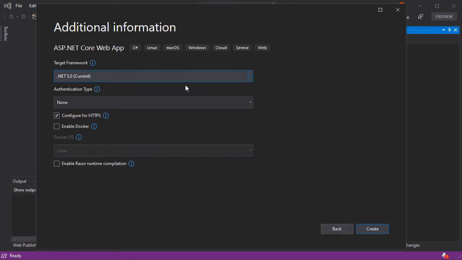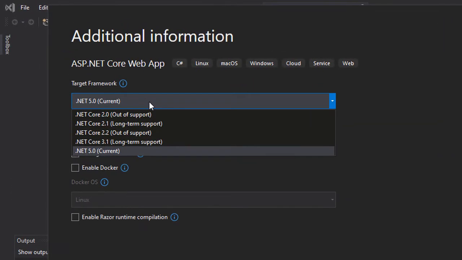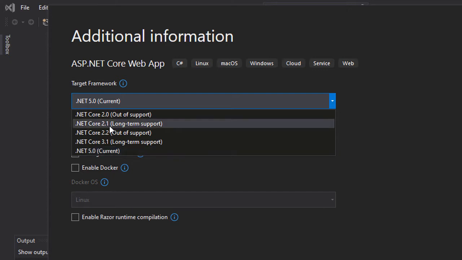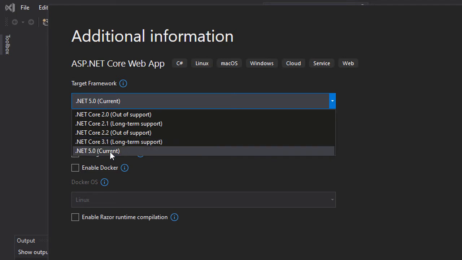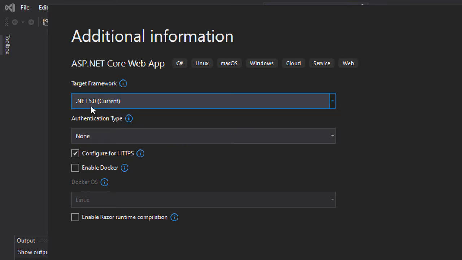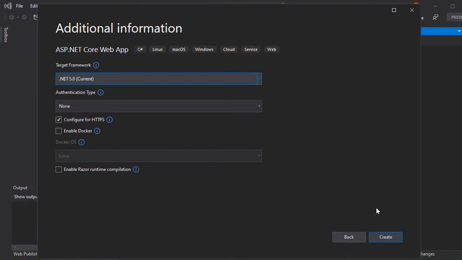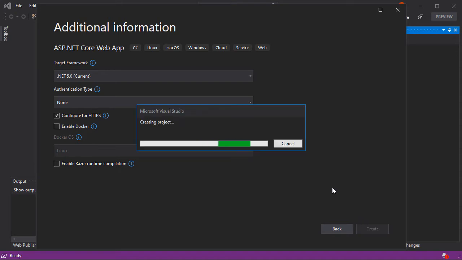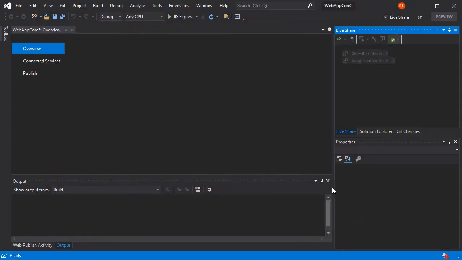And the target framework is .NET 5, and so it is telling me the other ones are out of scope. This one has long-term support, 3.1 has long-term support, and the one that I have currently installed on my system is .NET 5.0. So that one is selected for us. I'm going to leave everything as is and click on the create button. And it's going to go ahead and set up the project for me.